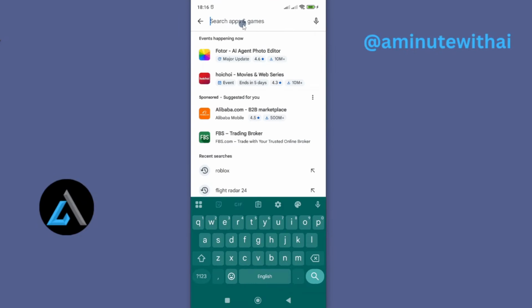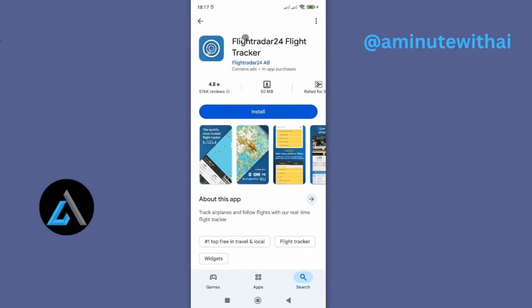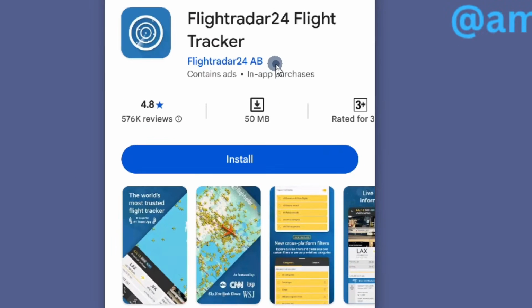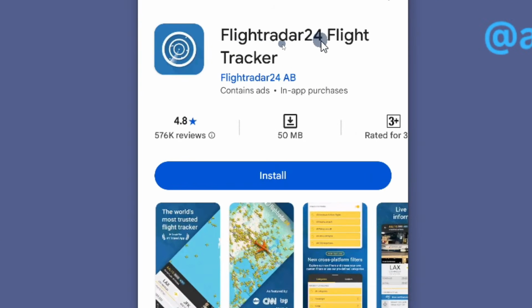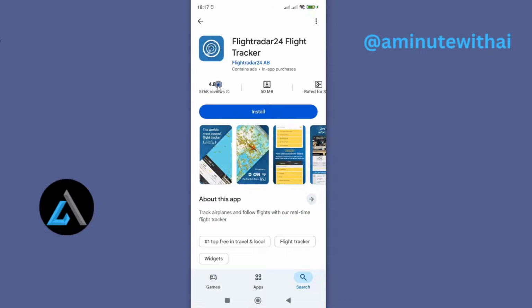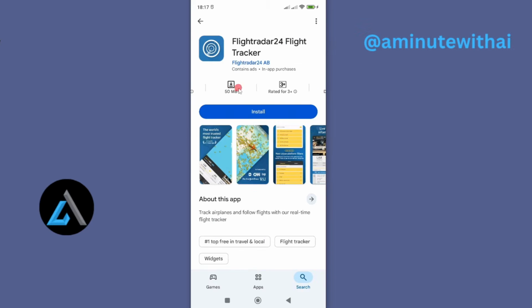Now tap on it and then just search for flight radar, and you can see it is here, Flightradar24, and here we go. Now to know that it is the right app, make sure it comes from Flightradar24 AB, and the tag name is Flightradar24 Flight Tracker. At the time of downloading this, it has over 576 reviews with a star rating of 4.8, and the file size of this app is approximately 50 MBs. Currently, it has over 50 million downloads across the world.